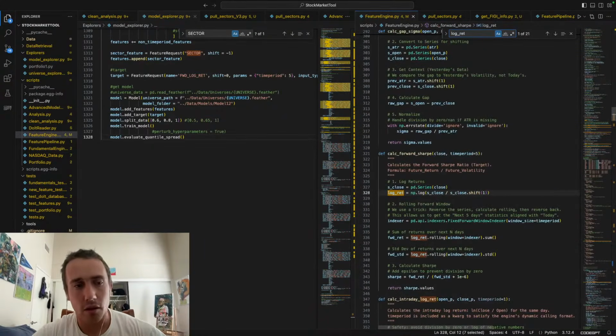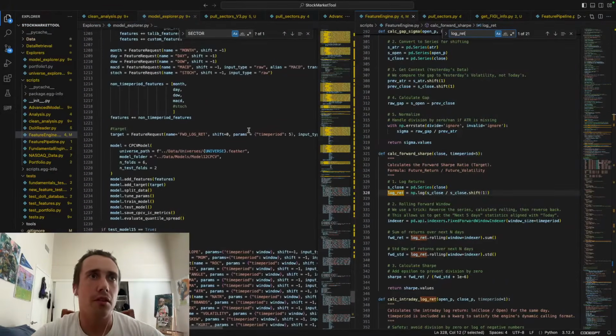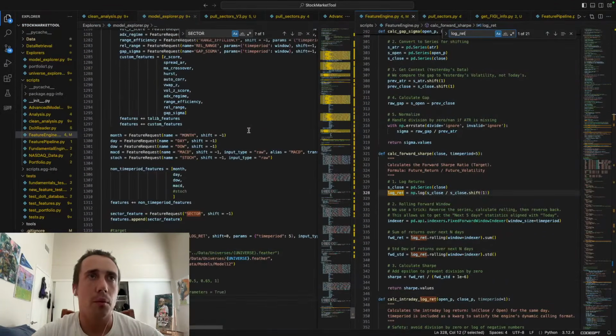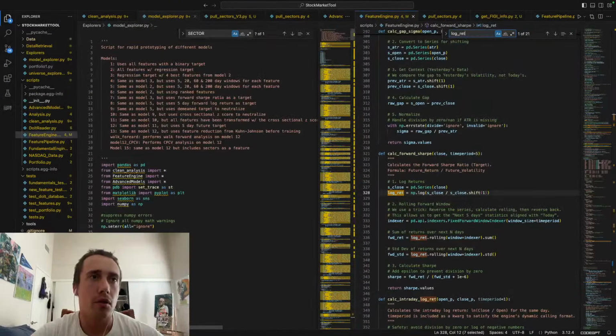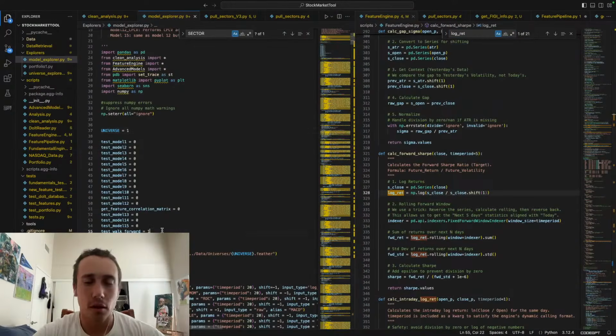Yeah, I don't see it. So I think, let's see how this goes. So now we want to do this, model 15. Universe 1, yep. And let's turn on model 15. Model 15, 1.